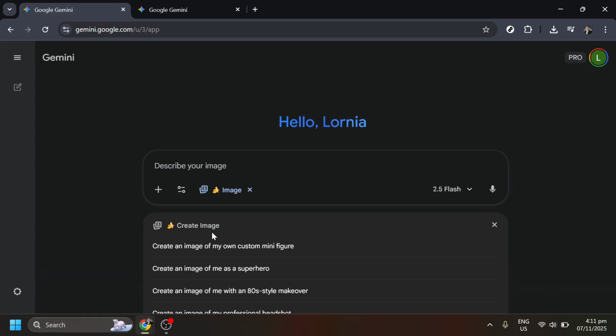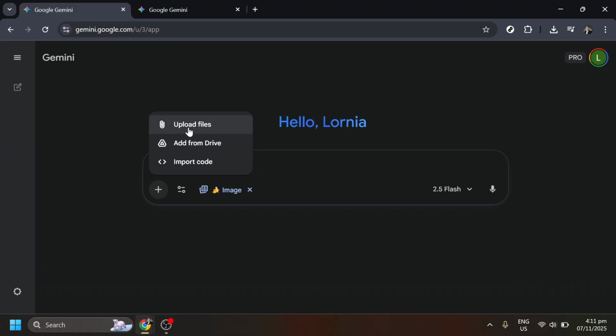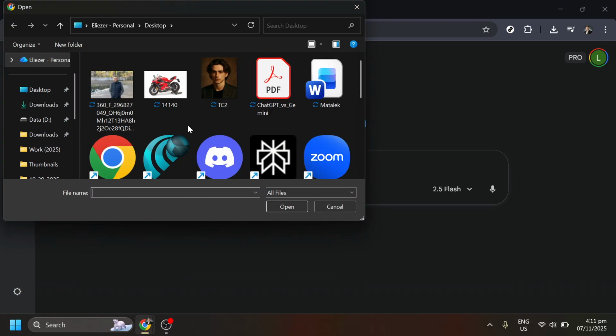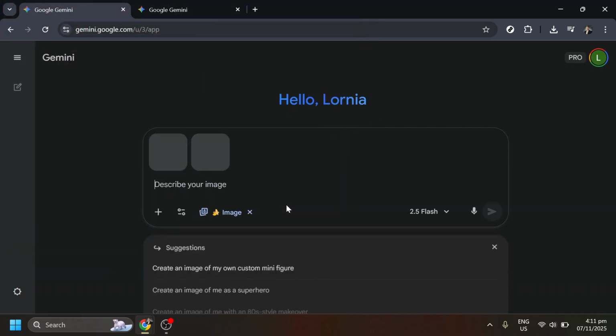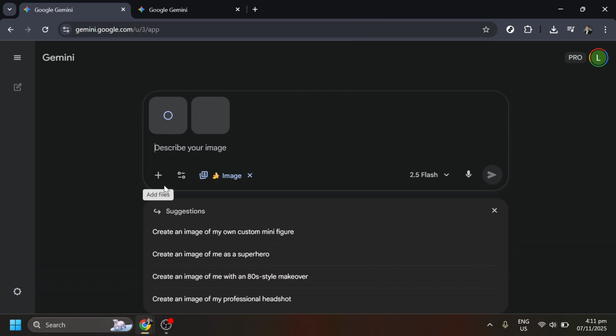Once you're in the image creation section, you'll notice a plus sign icon. Clicking on this will allow you to upload images from your own collection. Specifically, you'll need to upload two images, one of a person and another of a motorcycle. These will serve as the base elements for the action figure image we're looking to create. Make sure the images are of good quality for the best results.